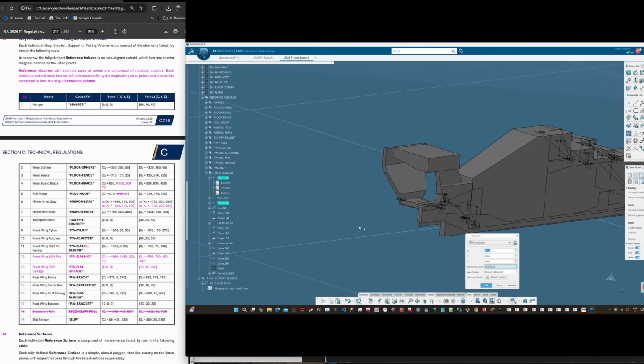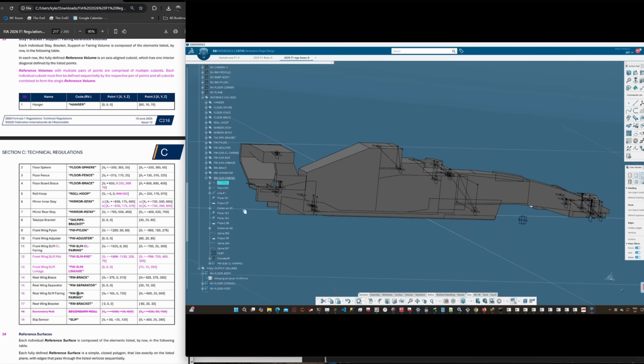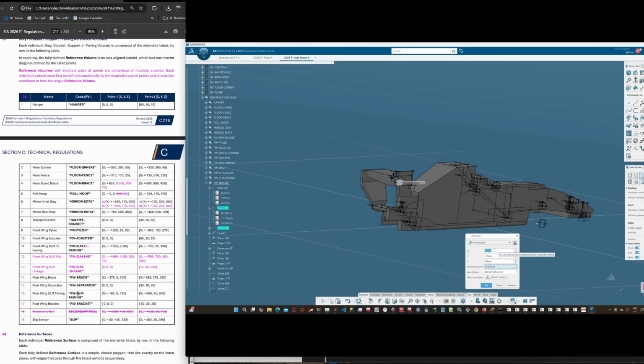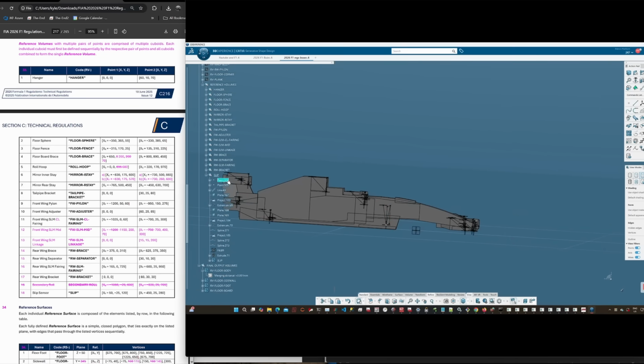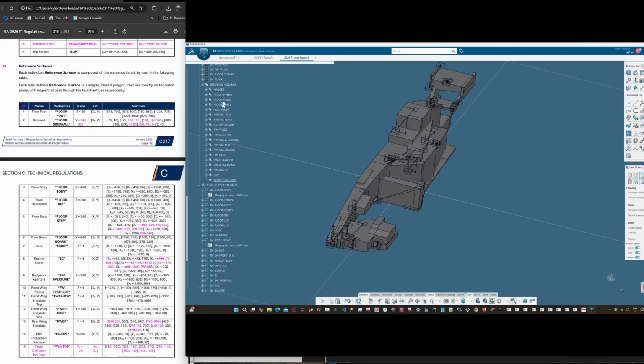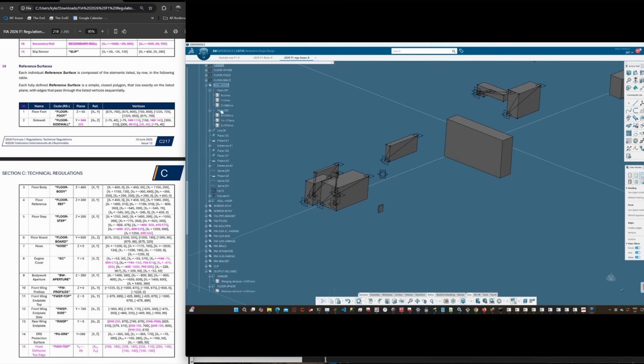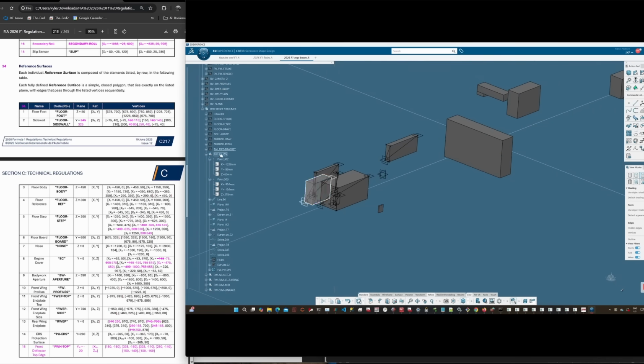So we've got those volumes defined in here, both the volume for the actuator itself. So we've got a linkage volume that we can translate to wherever. And then we've got a volume for where the actual actuator is allowed to sit.